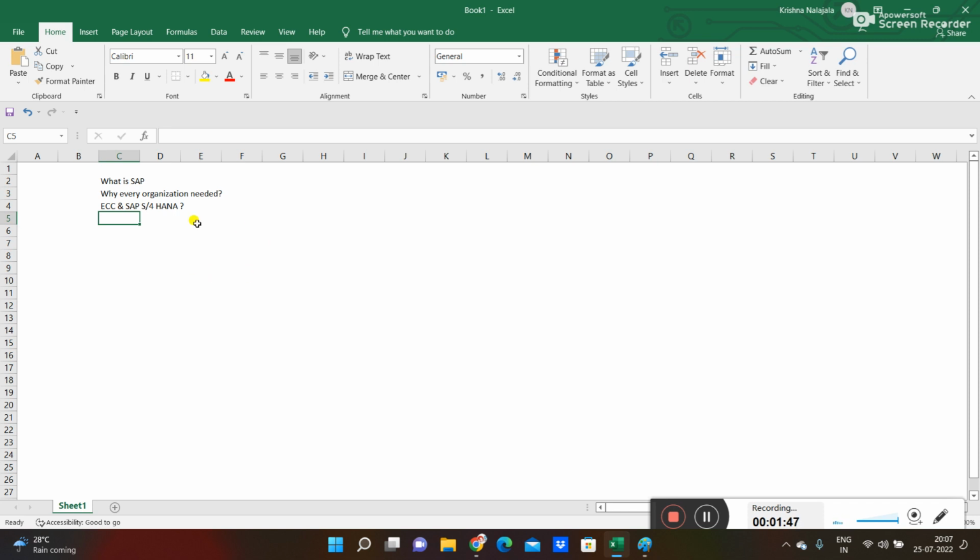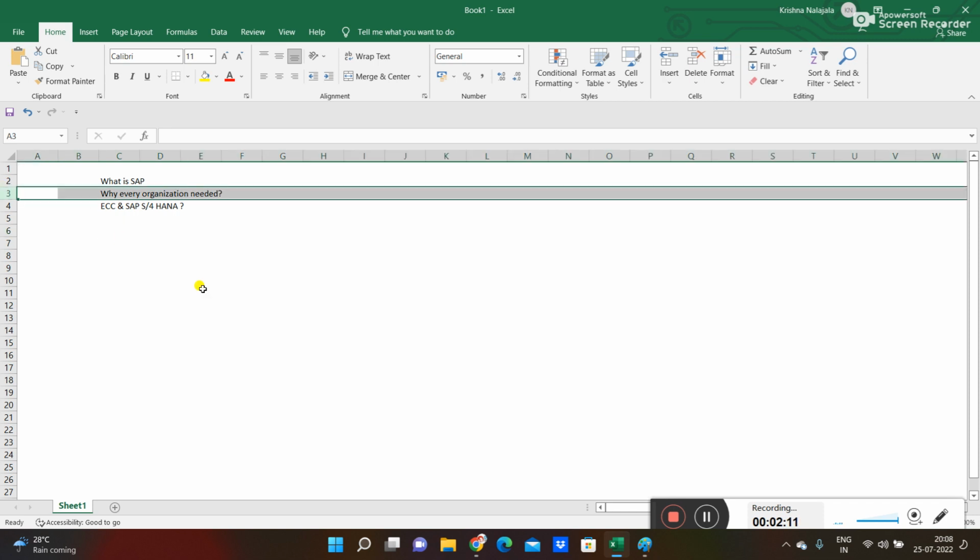So we've discussed what SAP is, why every organization needs SAP, and that in SAP there is SAP ECC and also SAP S4 HANA. But I just want to understand again in simple words, what is SAP? It's a system application and production data processing, right? The next question's answer also falls here. Why does every organization need SAP or any ERP system?